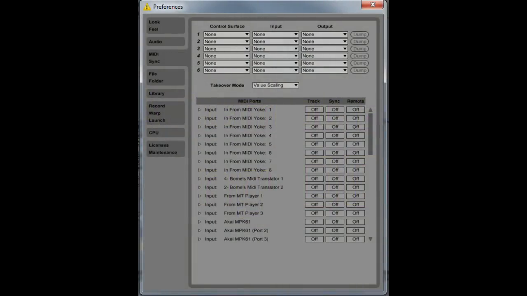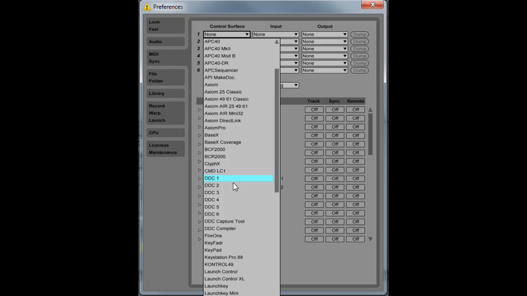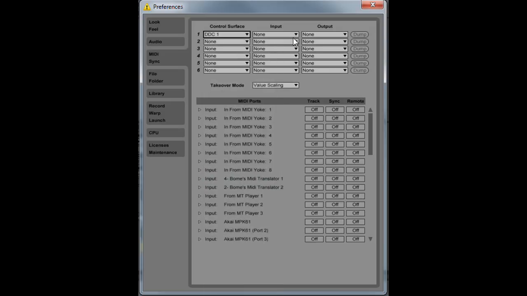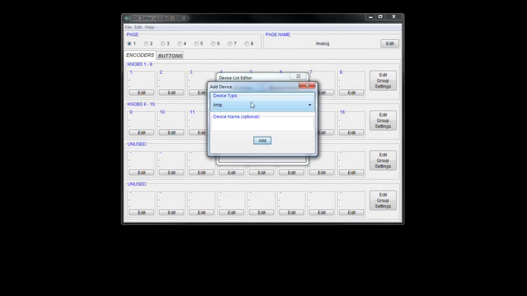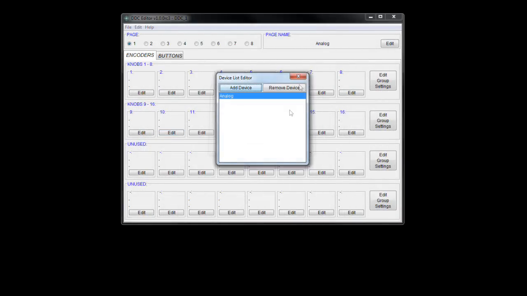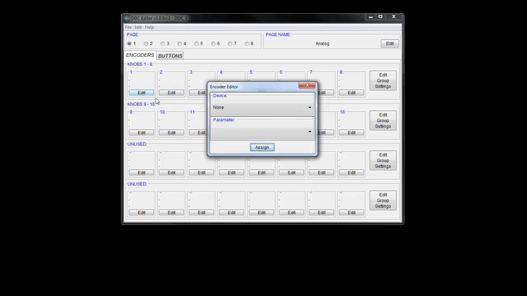And now let's take a look at doing this with DDC. First, we'll select one of the DDC scripts. There are 6 of them, and we'll talk about why that is in a future video. But for now, let's just select the first one, and we'll select our controller as the input and output. Now we'll use the DDC editor to assign parameters to our controls. First, we'll edit the device list to add Analog so that we can control it.